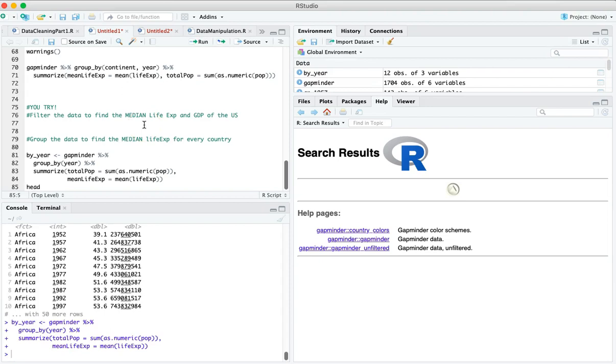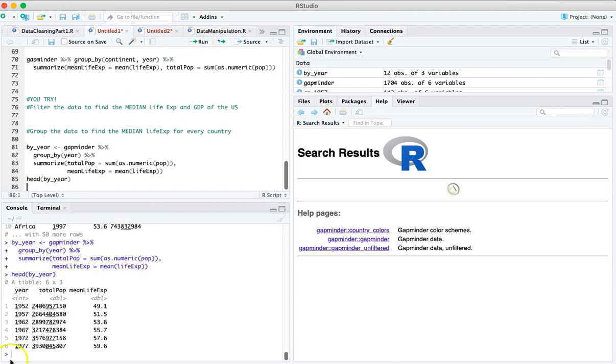So we want to inspect the head of our brand new data set here. So we will call head of by_year, and this looks like exactly what I was anticipating. We have three columns here. We have the year, and then the total population, and the mean life expectancy. And we're not concerned here with GDP or with the country names or anything like that. We just want to know on a global level, what was the population and what was the average or mean life expectancy.